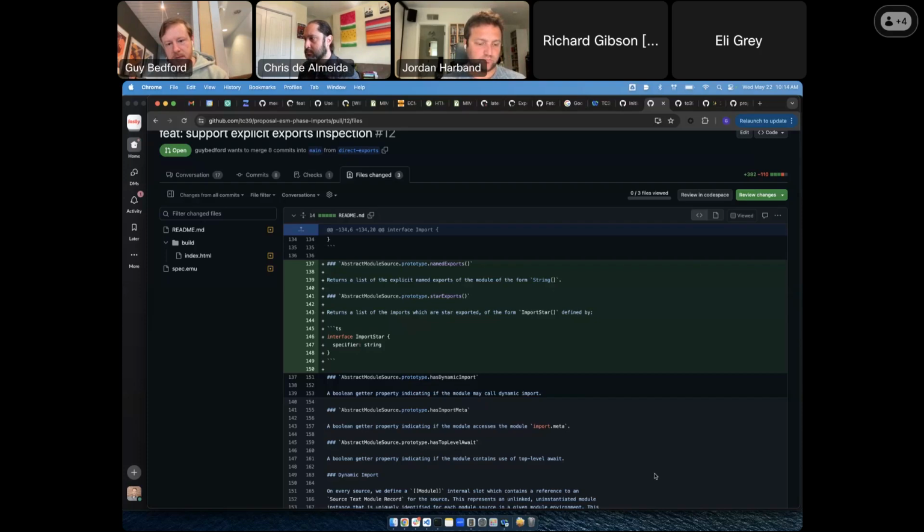So it allows obtaining the full list of exports for any arbitrary module, which enables the use cases of wrapper module construction and loaders. If you want to be able to determine how to write a wrapper module for a given module.